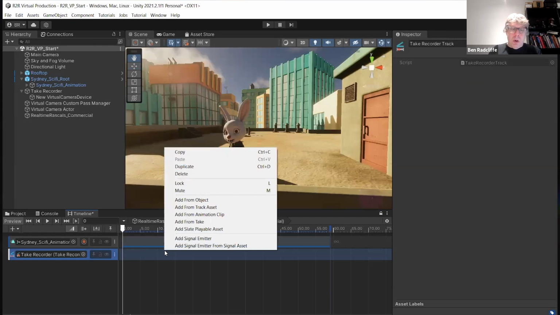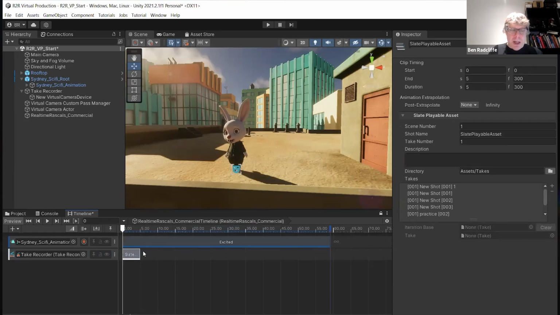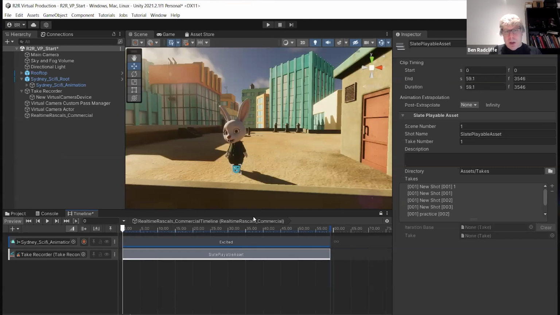If you need to build your own custom one, you can say add from object, add slate playable asset. It's a bit of a complex name, but this is so that if I have a whole different sequence and a whole complex world and I need to shoot 50 shots, I can make like 50 assets and give these names. So I can say commercial, shot 02. And this is going to define the naming when we record this.